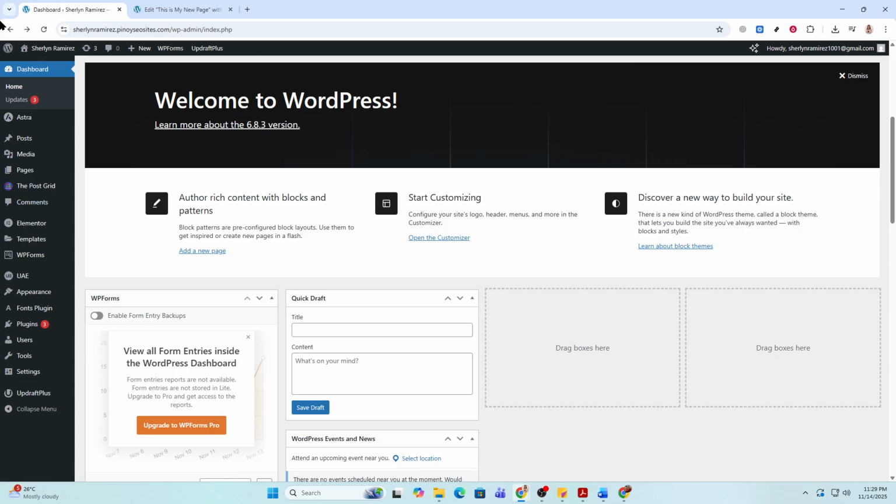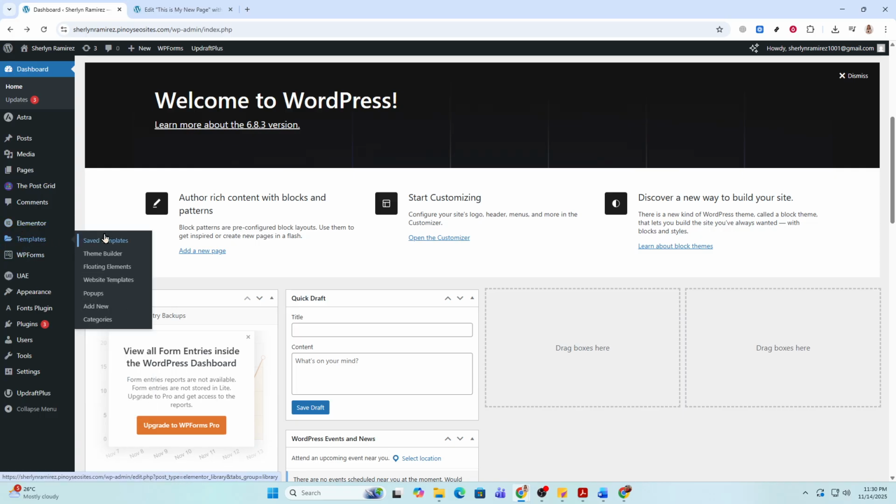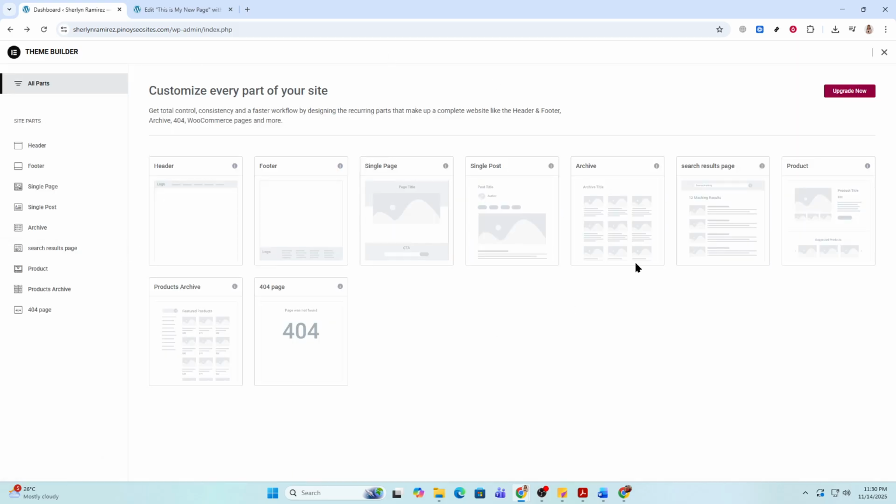Now let's move over to the theme builder in Elementor. From your WordPress dashboard, find the menu on the left side and click on Templates. From the drop-down options, select Theme Builder. This opens up Elementor's Theme Builder, a powerful tool that lets you manage global site parts like your header, footer, single post, individual pages, and crucially for us today, archive templates.